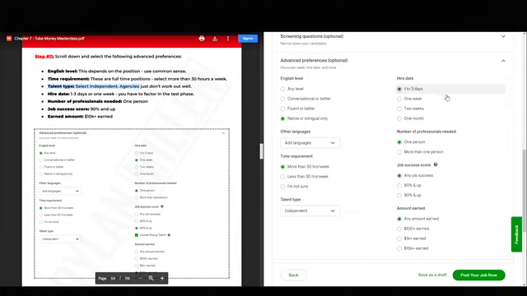1 to 3 days or 1 week, right? You gotta factor in the test phase as well. So I'll do 1 week. Number of professionals needed, 1 person, right? You should never check more than 1 person. 1 person.